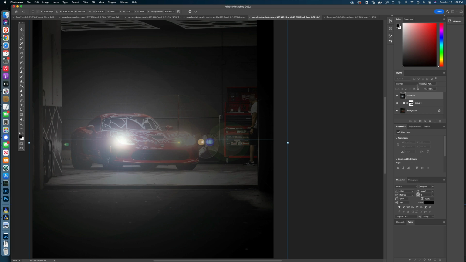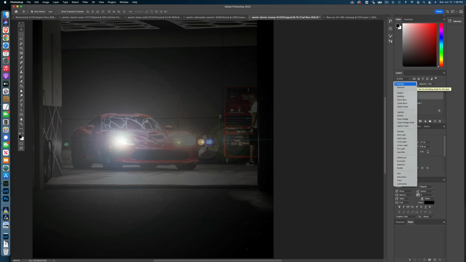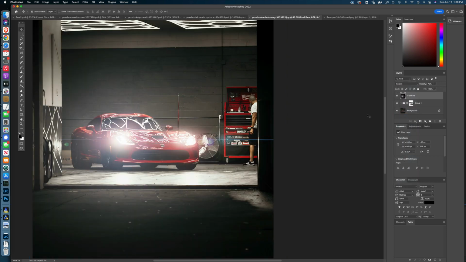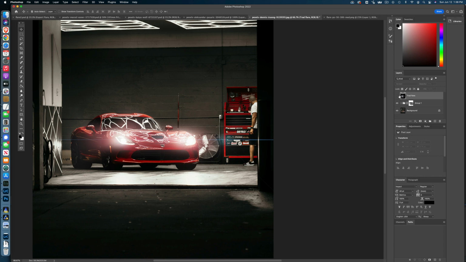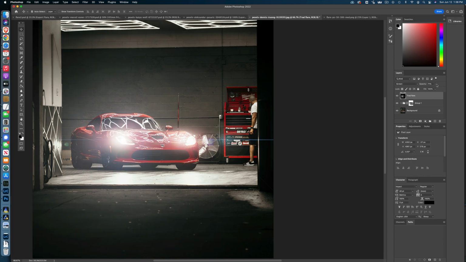Now I'm going to switch to screen blending mode, and that's already looking really nice. Now I could change the opacity if I think that's too intense, or bring it up. I think that might be a bit much up at the high end, but somewhere in there. Let's see what that's doing. Might still be a bit much.